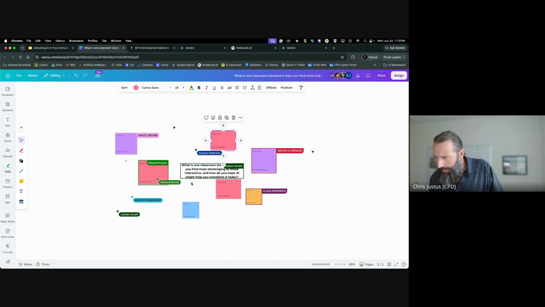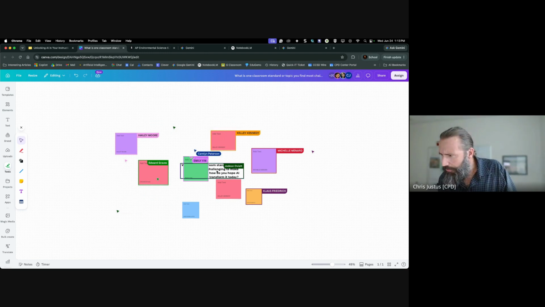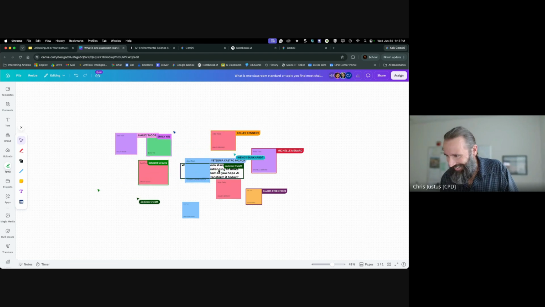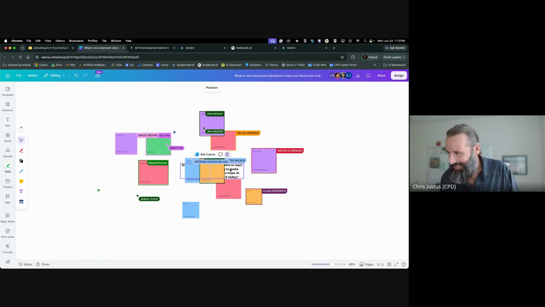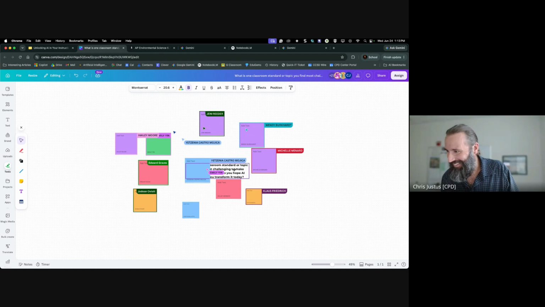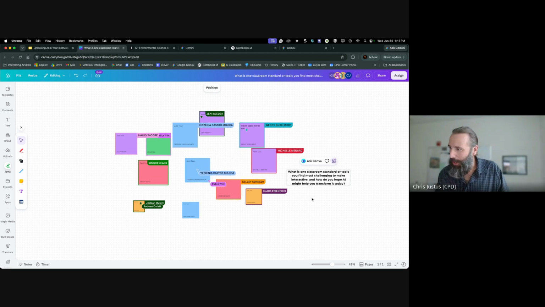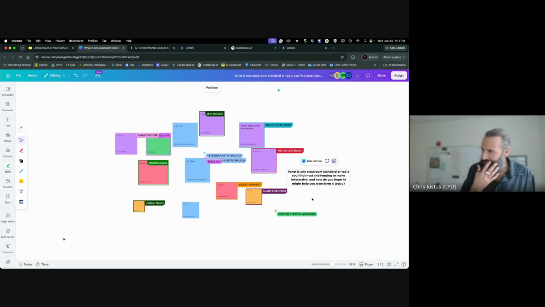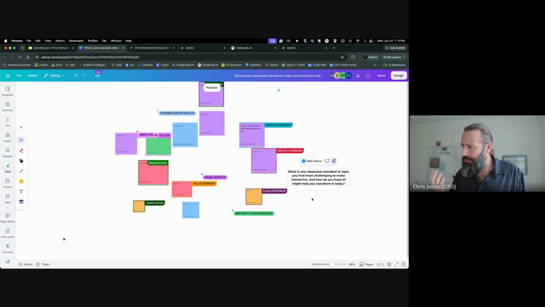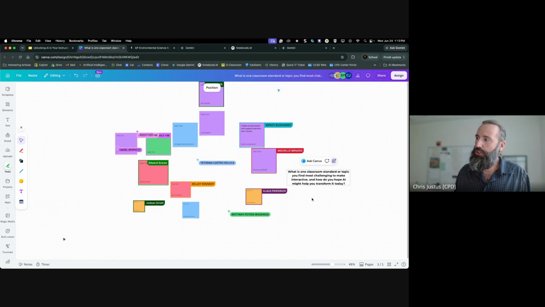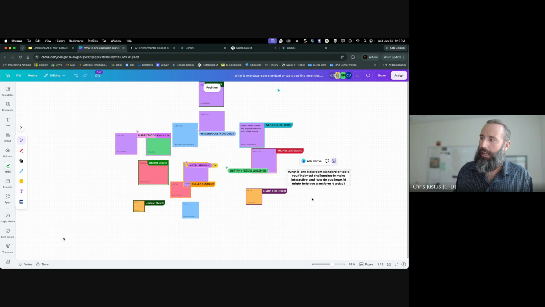Notice it says, what is one classroom strategy? Jodine, if you could just select out of that. There we go. Lots of opportunity here. Give me a minute. There we go. Okay, I'm going to move that out of the way. The prompt here on the right-hand side says, what is one classroom standard or topic you find most challenging to make interactive, and how do you hope AI might help you transform it today?